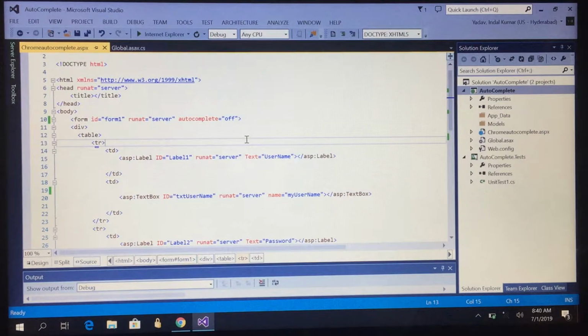And what is the reason that some browsers follow this and some browsers don't? The reason is that a few browser developers think that if autocomplete is always left on, the browser will remember the password or these values of the user, and the user will not have the headache of remembering those things.